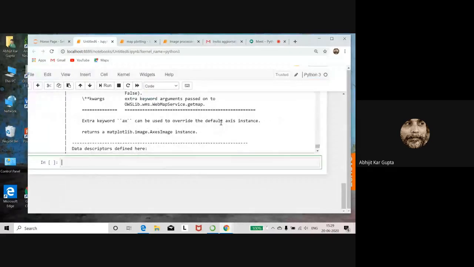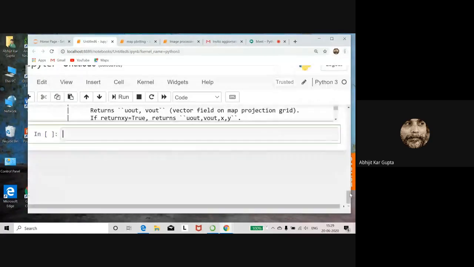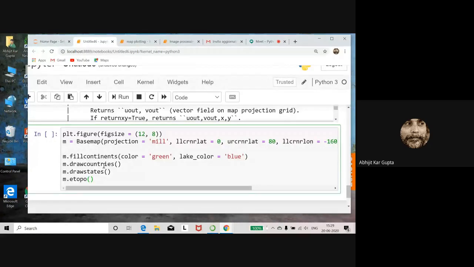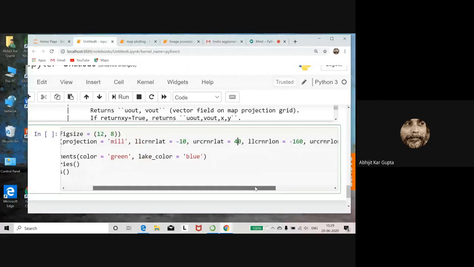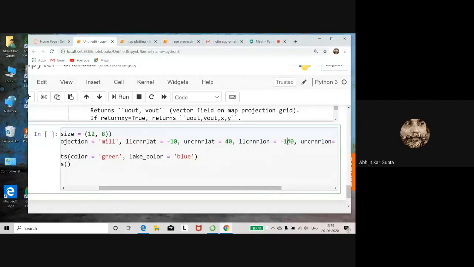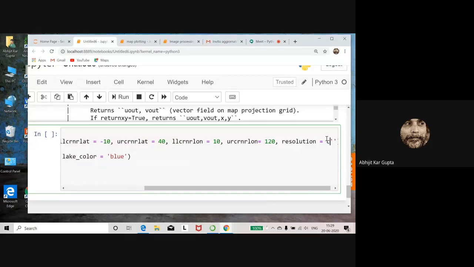Next I will do some more things. I'll paste this again, and now I can write -10. I can check another direction: -10, then take 40, then say 10. You can imagine where I'm going if you are good at longitude and latitude numbers. And then say 120. I go to the other region. And of course, I give it C for the resolution.